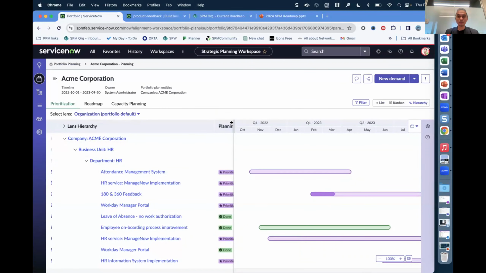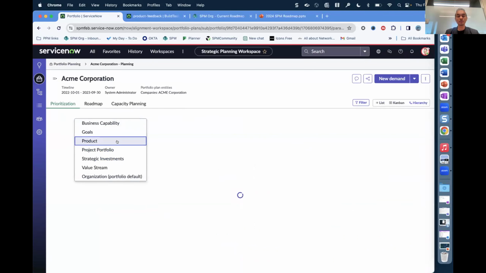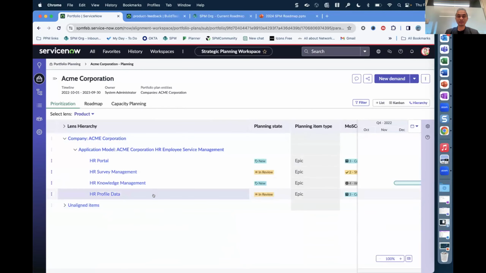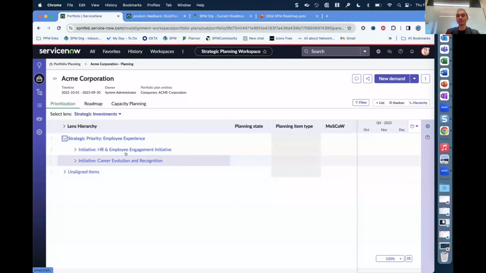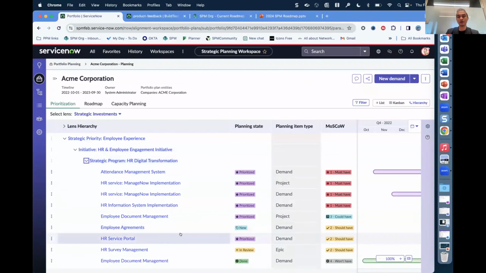And I can also pivot to a different lens and see, let's say, how this work is aligned to the product. The same work that I was looking at from an organization perspective, I can also see from a product lens perspective, or for that matter, how these are aligned to my different strategic initiatives and priorities. So I'm working towards employee experience. That's my strategic priority. And these are the 2 initiatives I'm planning. And under each initiative, these are the different programs. And this is the work that I'm planning for those programs, right? So this is how you get a full picture of how the work is aligned to your organization.